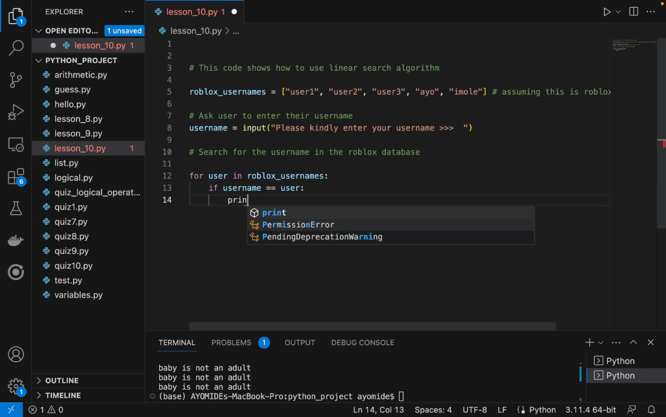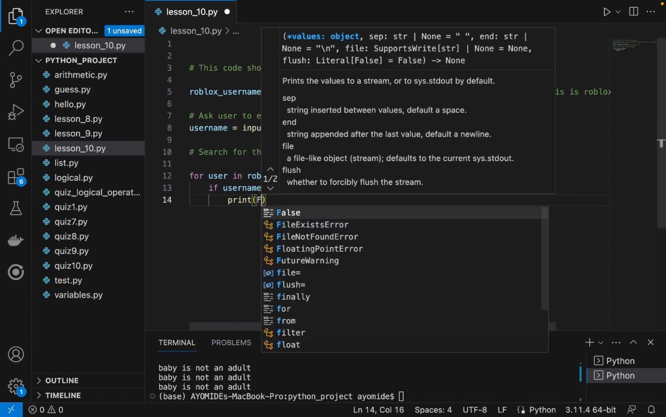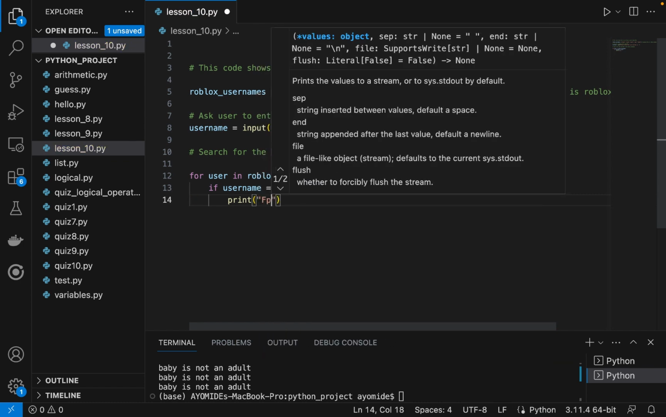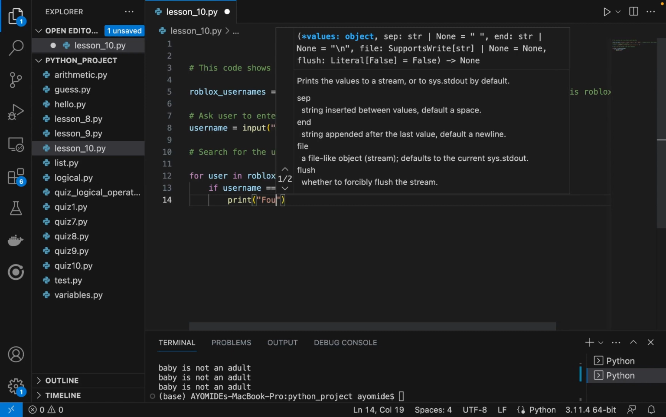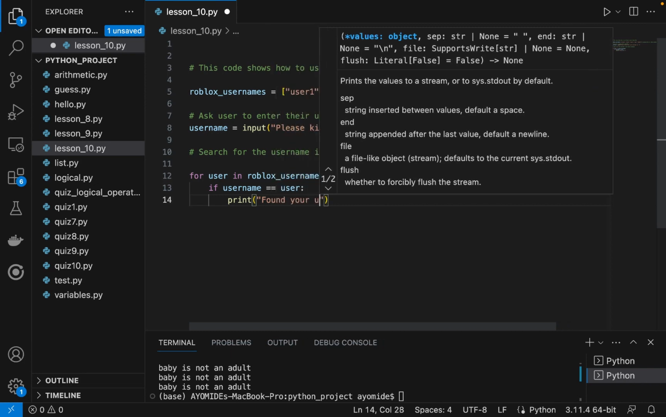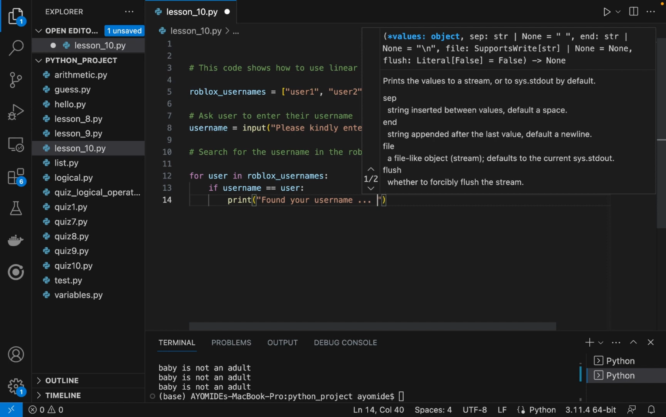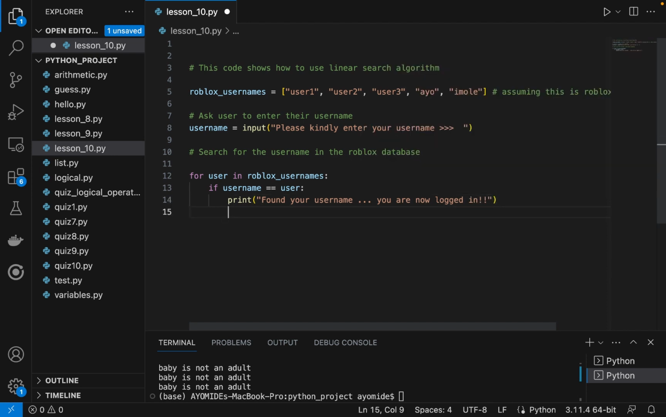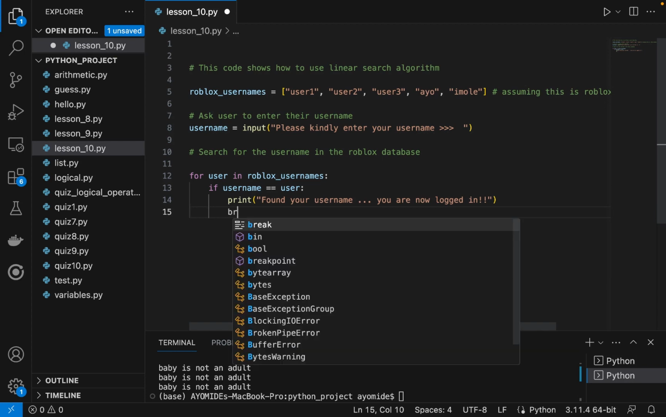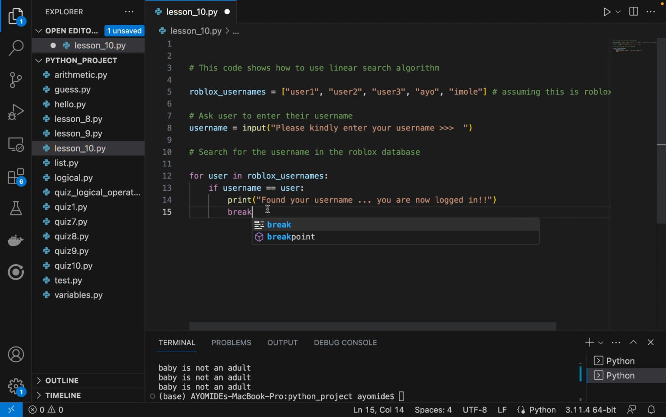Then I will say, oh yeah, I found you. You can put any message here. Found your username. You are now logged in. Then remember, because I don't want to search again, I have to say break. That means I found what I'm looking for, then boom, break.